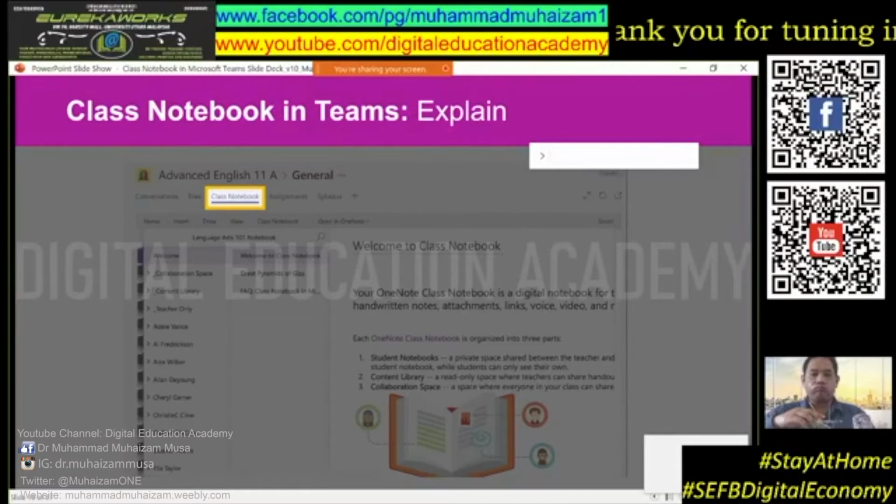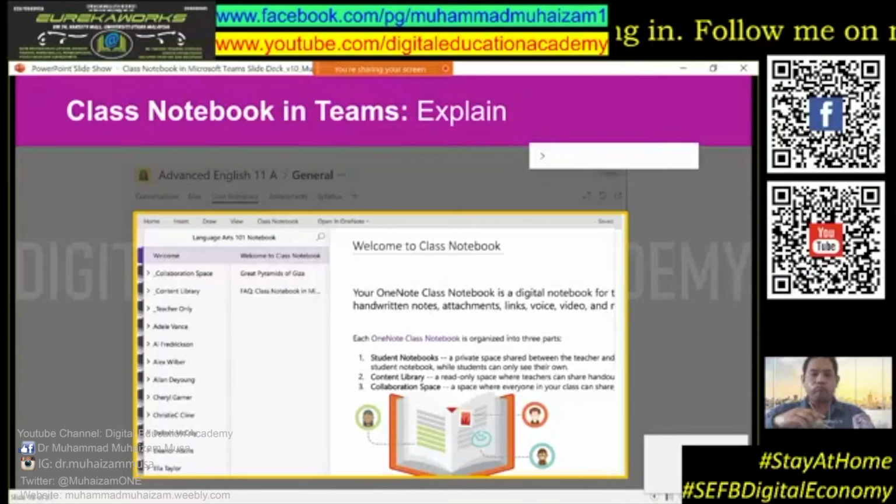Alright, now let me explain a little bit. When you see here, this is the space that you will see in Microsoft class notebook in Teams. The first one that I highlighted is the tab in Microsoft Teams. When you click this tab, it will bring you to the canvas. So this is called the canvas. In the canvas, you will see all the work that you are preparing to do with your students, as well as what you want your students to see, will be here.